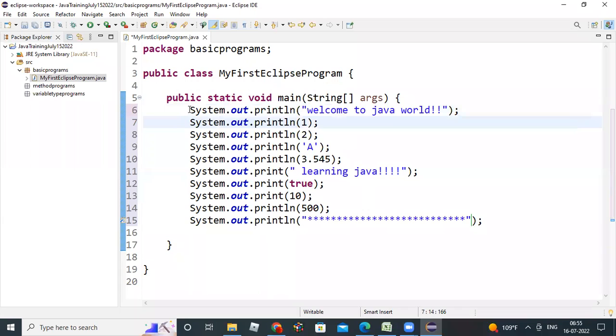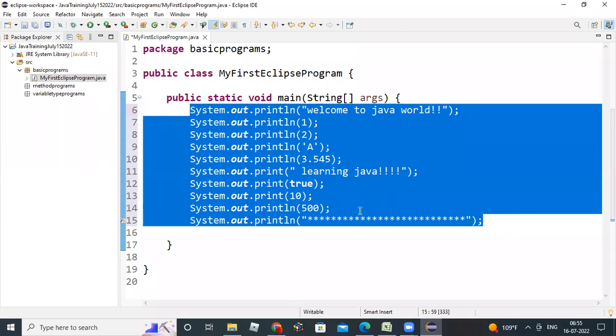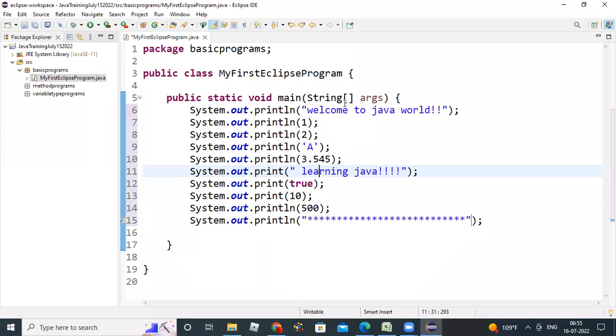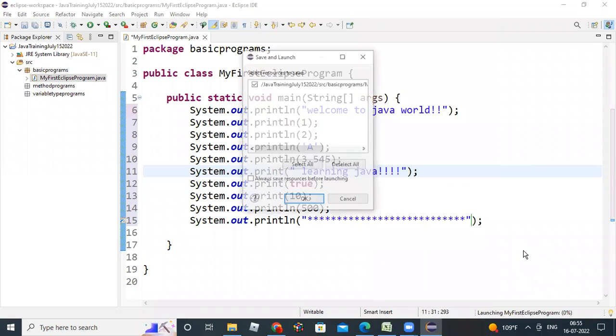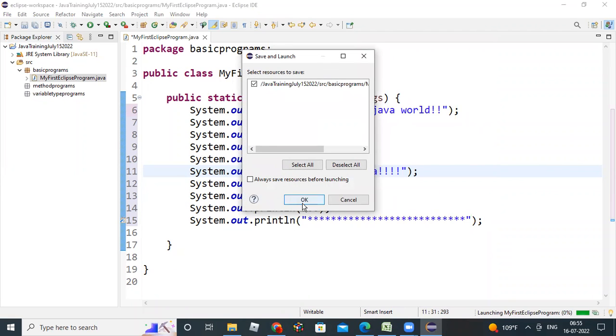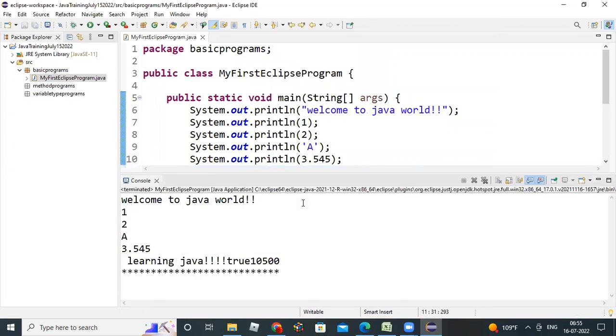So you write multiple statements, whatever you want, and then how do you run this? You right click, there is a Run As Java Application option, and you can see the output in the bottom side. Click OK, and you can see the output in the console. This is the console, the bottom portion.